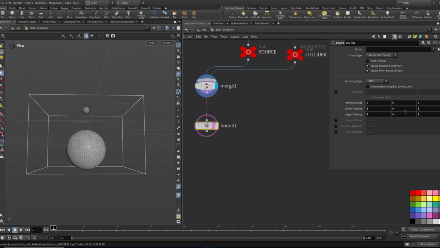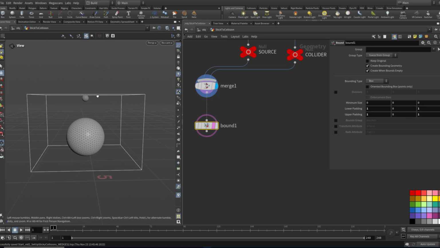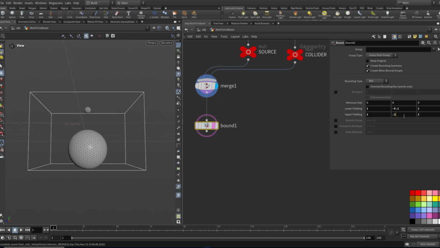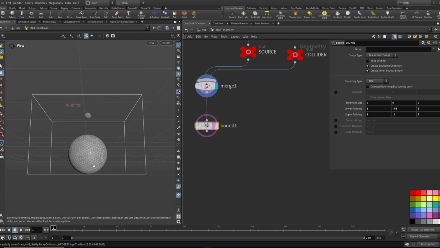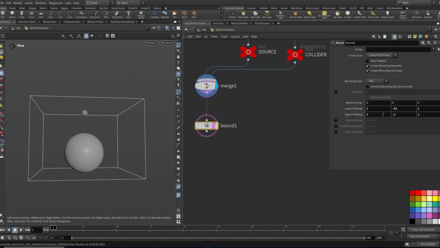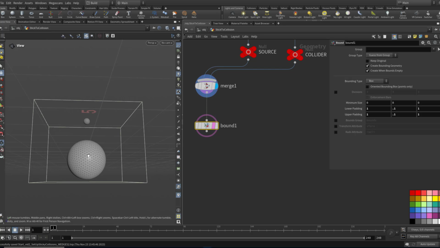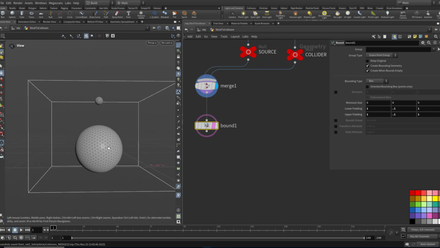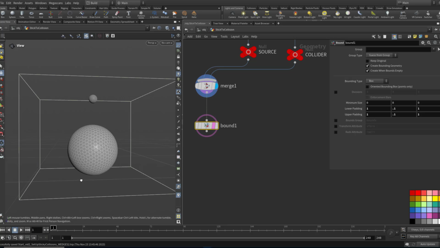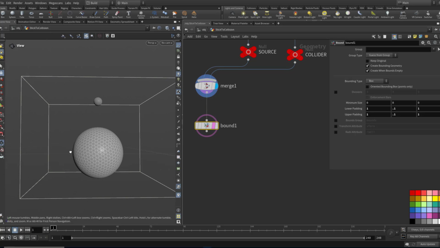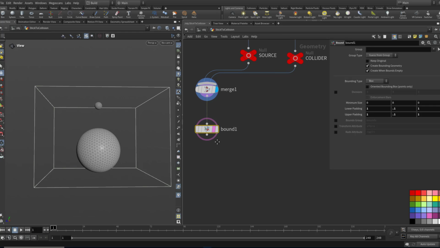Actually, look, we need to increase the padding. Let's put the upper padding to 0.1 and the lower padding to 0.1 to make it grow a little bit lower. There we go, something like that. So it's a little bit below the bottom there. Cool, because I'm not interested in what happens when it all flows down. I just want to see what happens when it comes around the edge on this side.